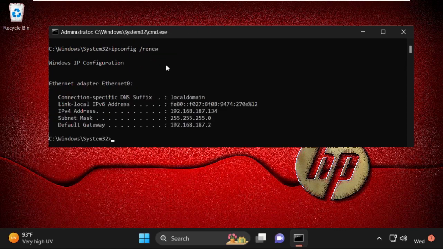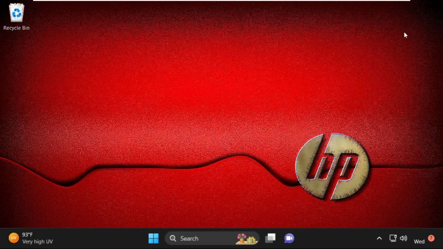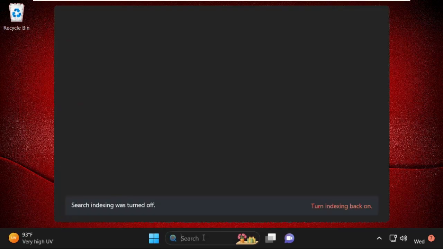So this will take some time. After that, type netsh space winsock space reset and hit enter to execute this command. So we must restart the computer in order to complete the reset. Before the restart process, we need to execute some methods.